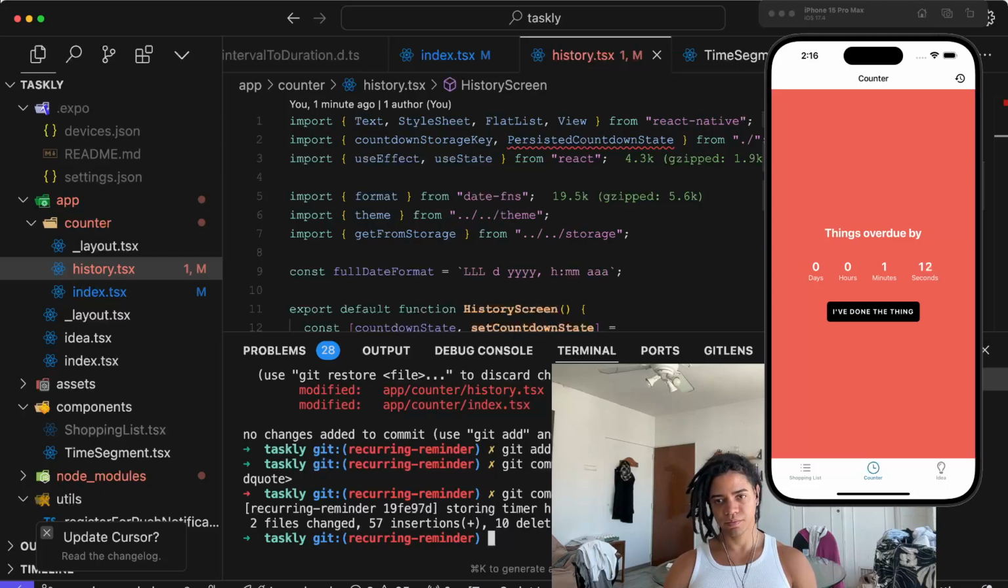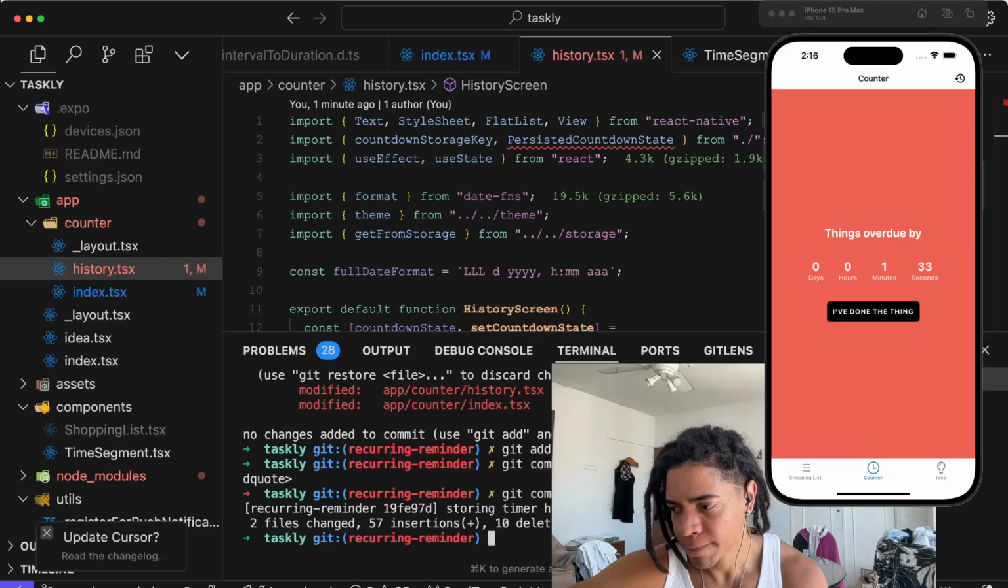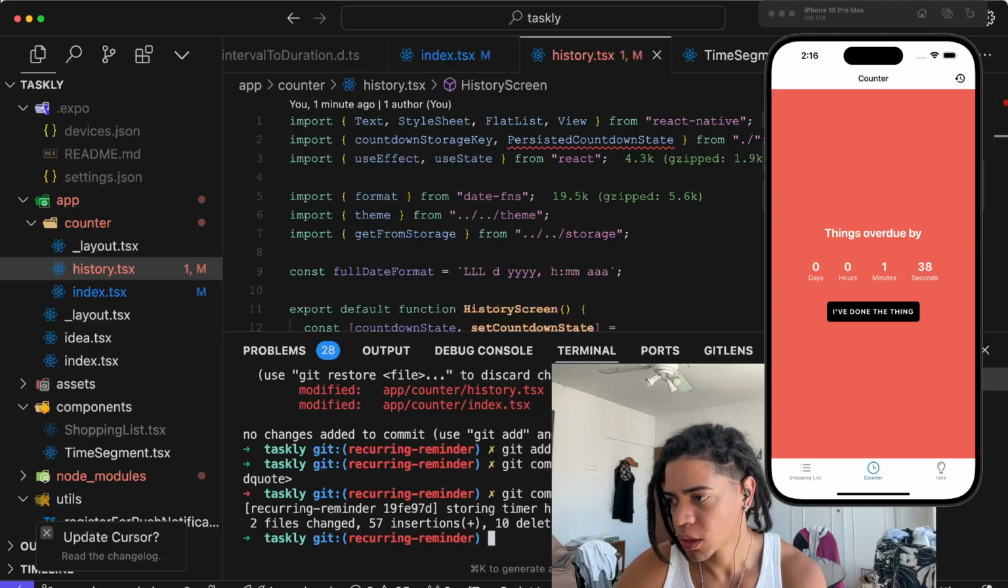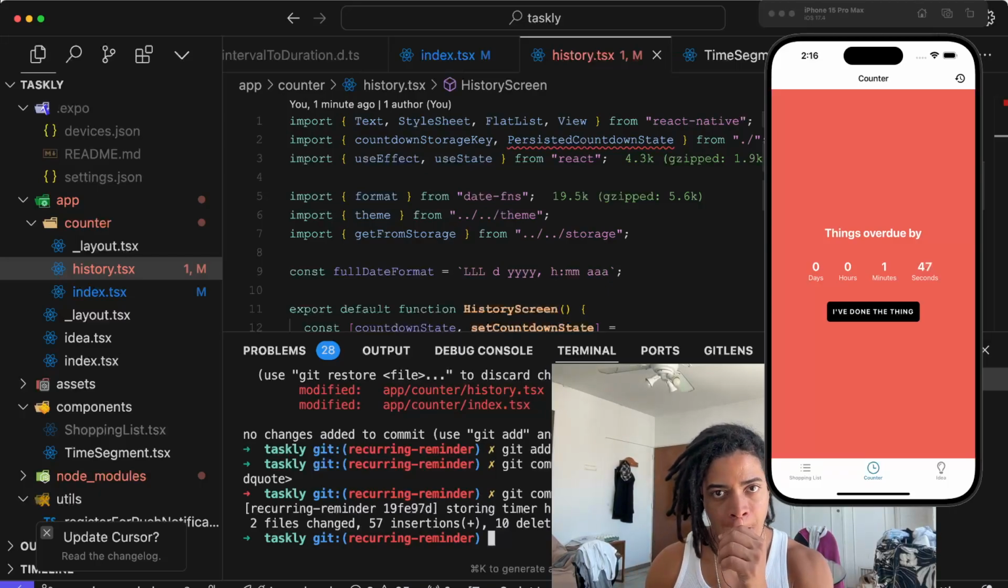So for the haptics, I should be an old hand at this, but let's import haptics. So import star as Haptics from expo-haptics. And just before we schedule a notification, so when we press the schedule notification button, let's do Haptics.notificationAsync, and let's do Haptics.NotificationFeedbackType.Success. So this should be a big old heavy haptic feedback.